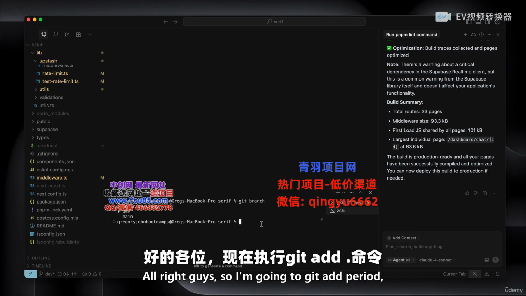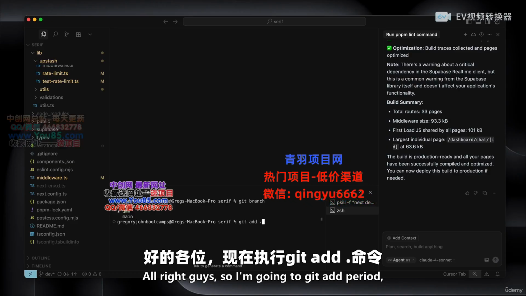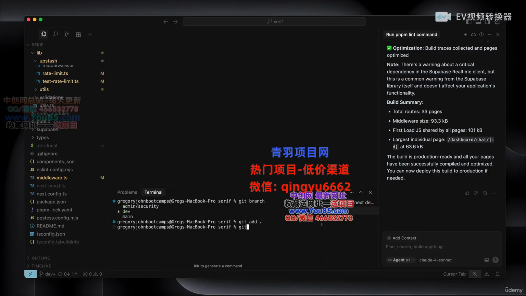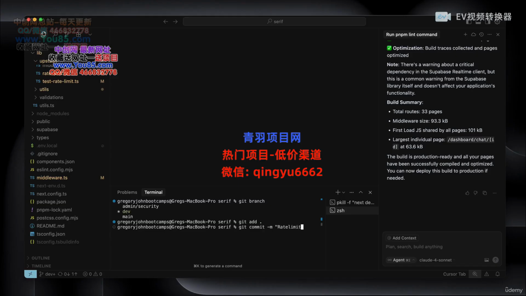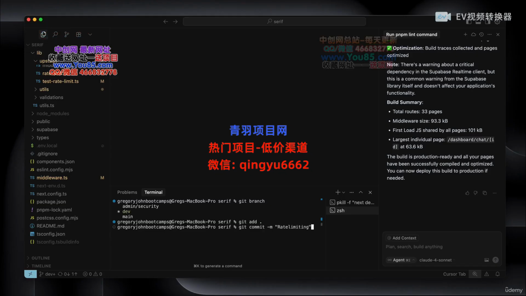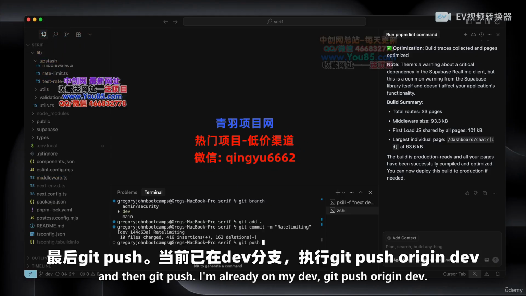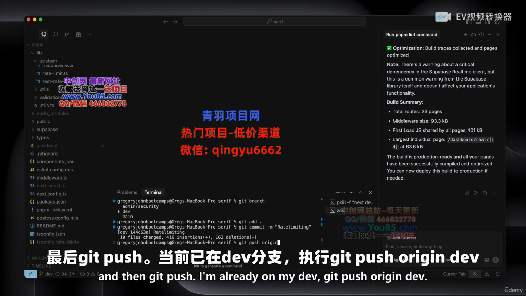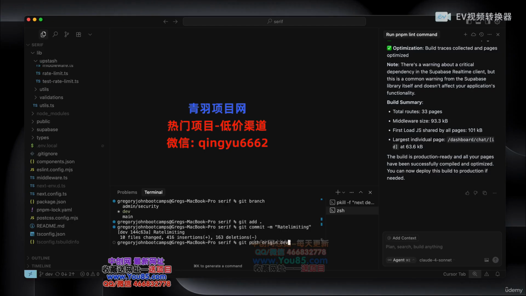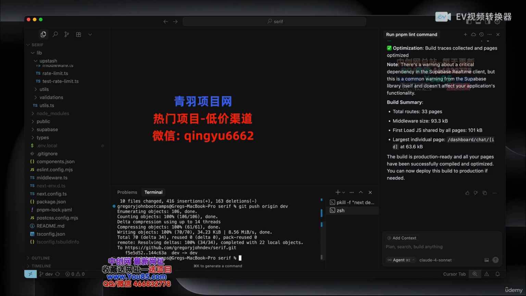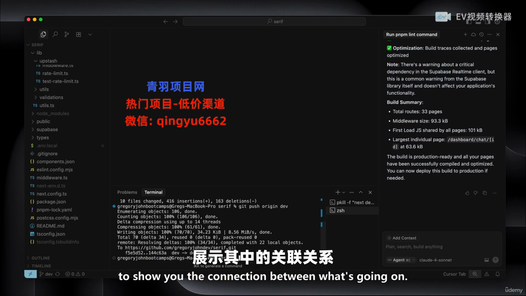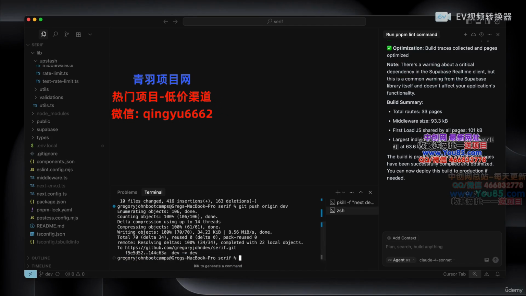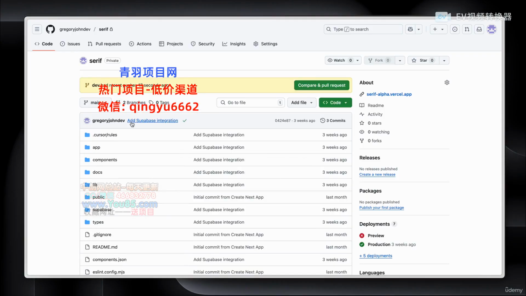All right, guys, so I'm going to git add period, git commit with a message, rate limiting. And then git push, I'm already on my dev, git push origin dev. Okay, so guys, I'm going to take you into Vercel now to show you the connection between what's going on. In fact, let's go to GitHub first.